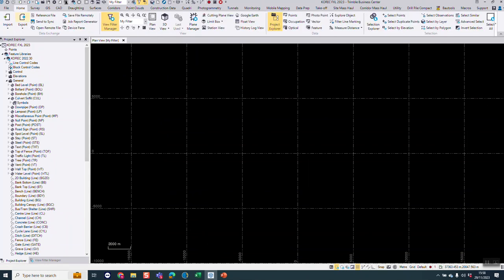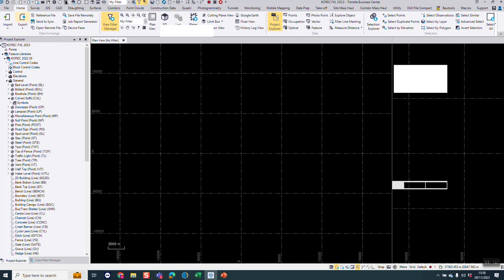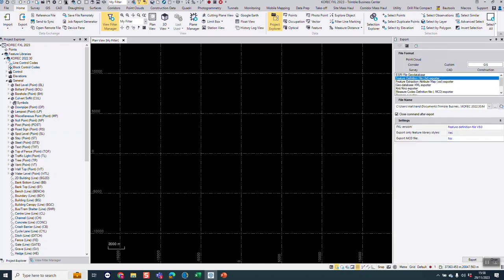And our last step then is to export the updated feature code library. So go to the Home tab, Export, GIS, Feature Definition File, FXL, and you can rename it appropriately there, as an updated FXL.